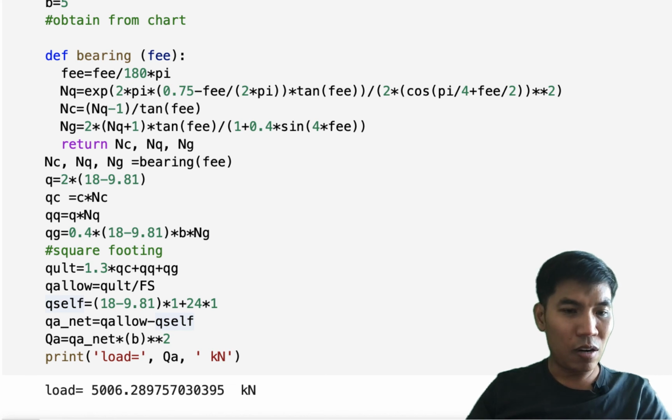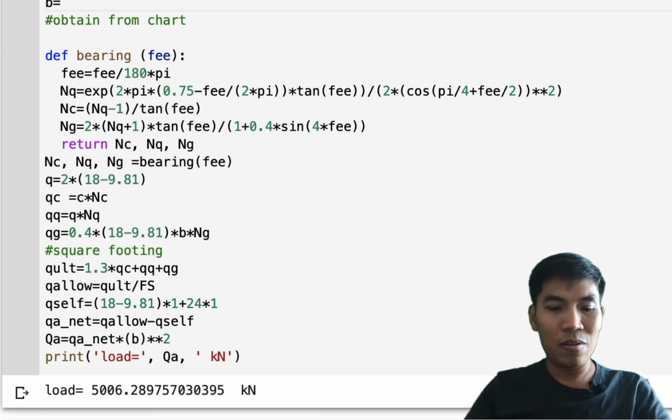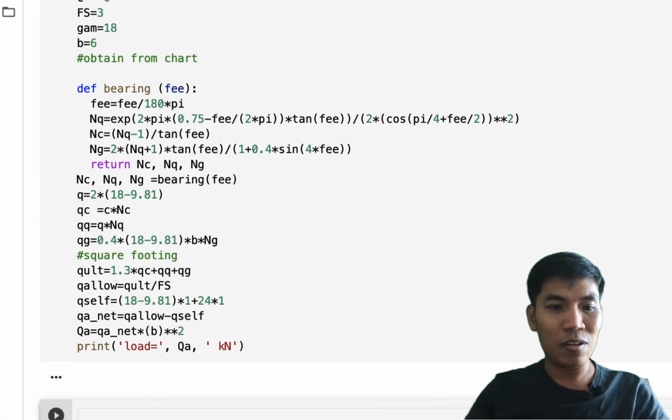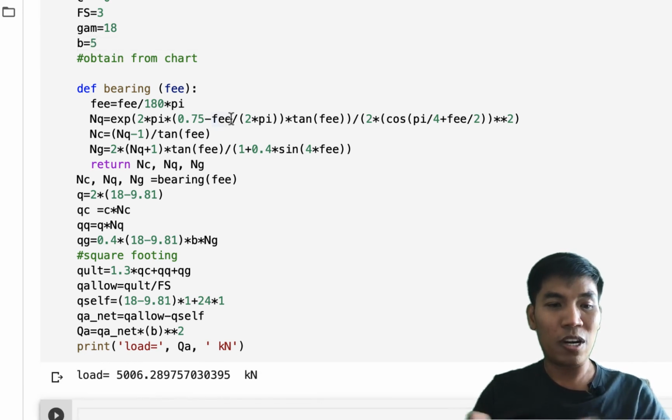Okay, so our final answer is that the safe load that can act on the footing, about 5 by 5 meter, is about 5006 kilonewton. That's all for the calculation. If you do this kind of question in Python, when you have the same question when you graduate and work, you can use this code again, and it's quite easy to calculate. You can maybe try a bigger one, 6, and see what happens. It's quite easy to try out.